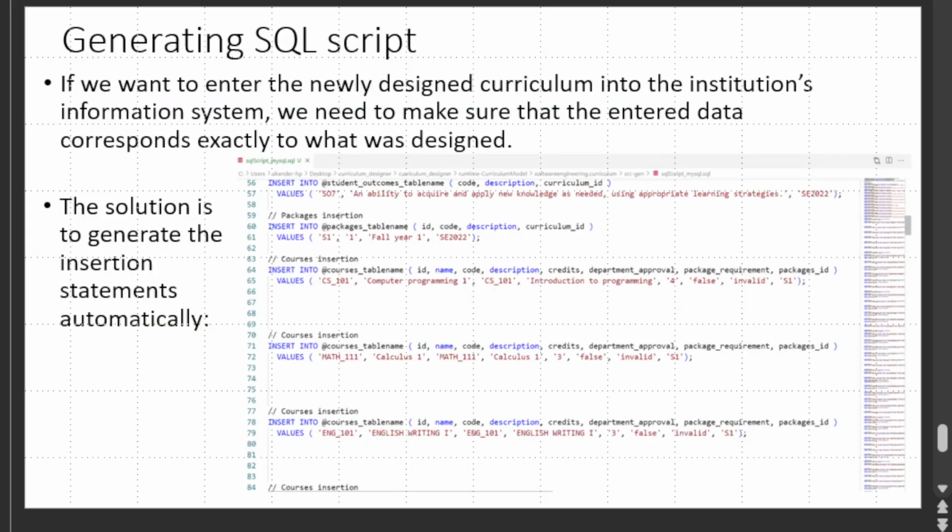Also, we generate SQL scripts so that we can add everything into the database.